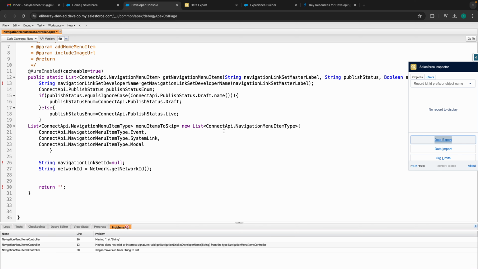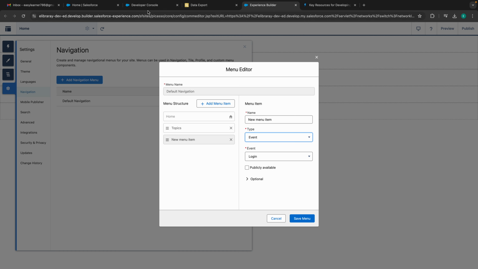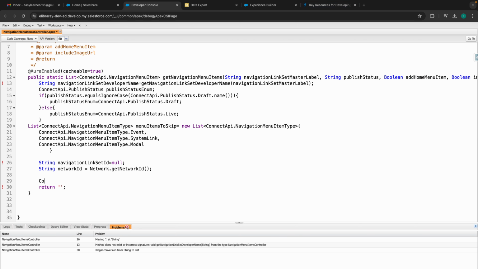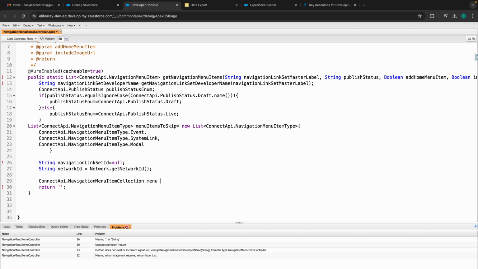Now we need to retrieve the menu item collections, whatever options we want to show. We have to fetch these. For that we have to write one method again, not exactly a method, we have to call the method, I would say. ConnectApi.NavigationMenuItemCollection. These are the standard methods. Now menu equal to, let me copy the same thing, it will be the same, right?